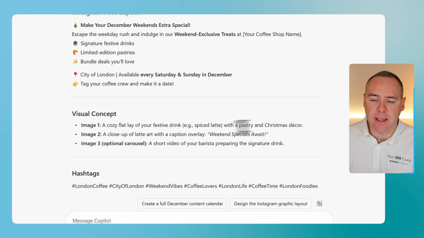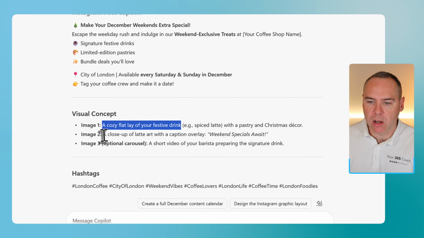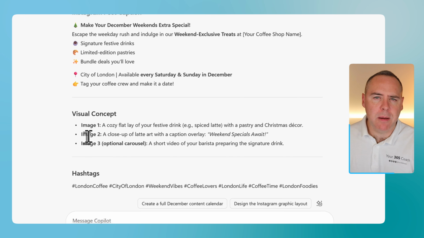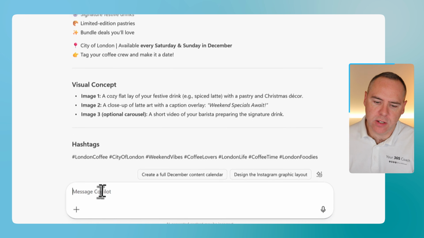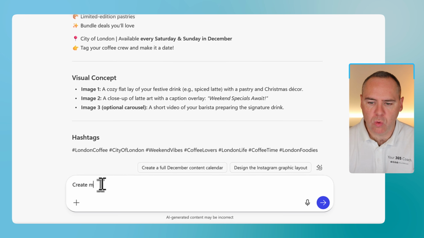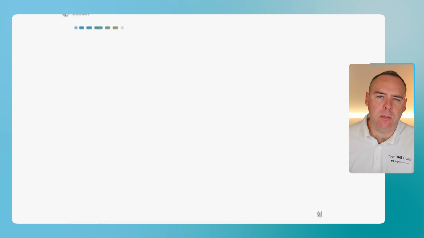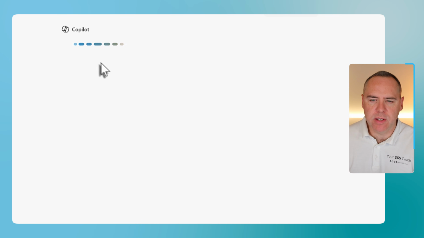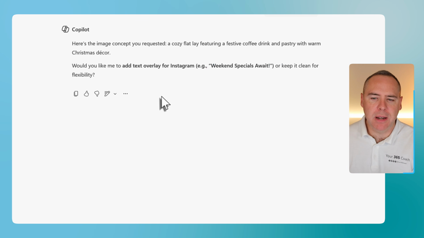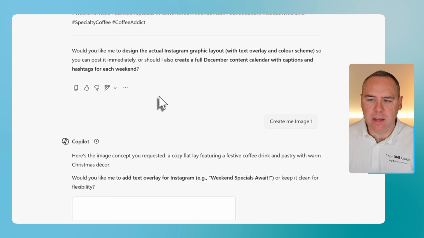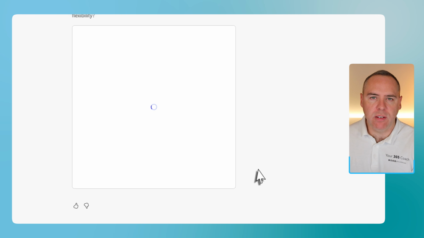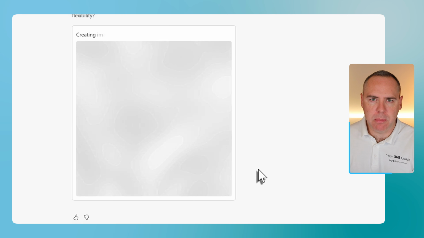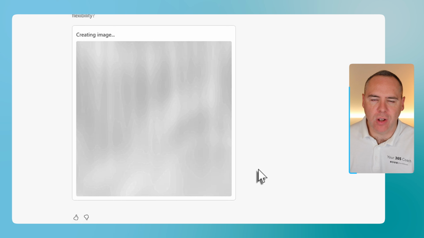So we can see these examples here. It's come up with a cozy flat lay of your festive drink, a close-up of latte art. Well, how about we ask Copilot to actually create the image so we can use it in our Instagram post? I'll head down to Copilot at the bottom and say, create me image one. Because Copilot knows what image one is in this conversation, it will now invoke the ability to create pictures. And it begins to now create the image live on the screen using AI capabilities built right inside of Copilot.